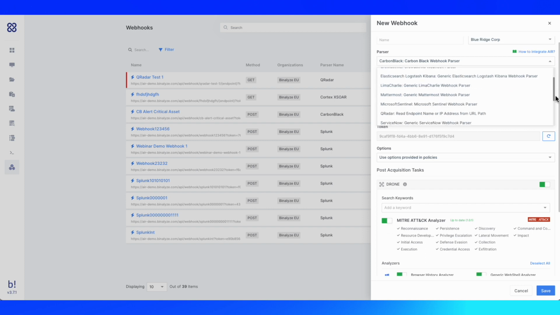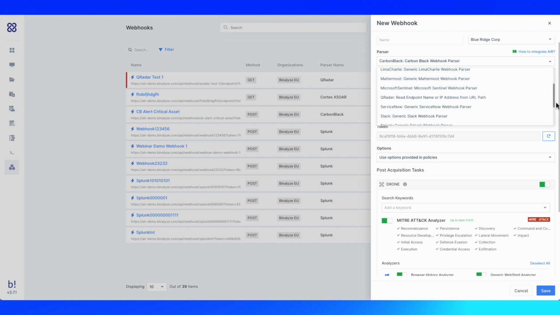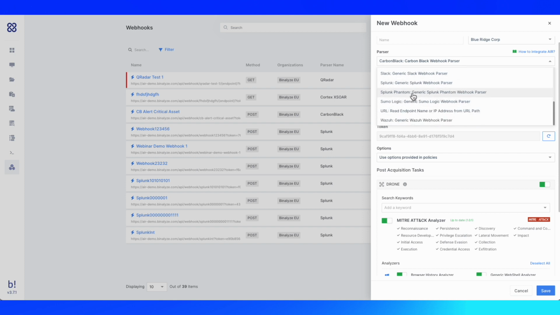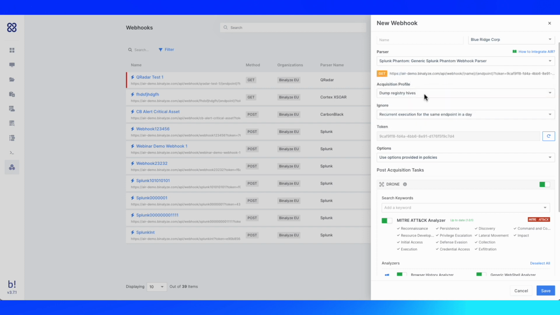We add to this list regularly, and so if you have something in mind that you'd like to add, let us know, and we can probably add it for you very quickly. In this case, I'll use Splunk. In fact, in this example, I'll use Splunk Phantom. The same principles that I used earlier to perform a manual collection or a scheduled task apply here. When the trigger from Splunk or CrowdStrike or Carbon Black is tripped, that can then tell Binalyze Air to go ahead and do an automated collection of an acquisition profile from that endpoint that triggered that alert.